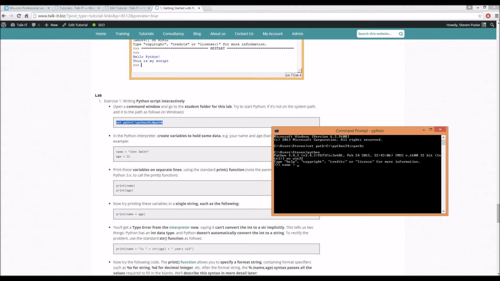So name equals John Smith. I'm just initializing a variable there, and we're going to do the same again with this one. So I'm initializing a variable. Name is a string, John Smith, and age is an integer of 21. And then you can print these out using the print function here, remembering the parentheses, which is slightly different from an older version of Python.